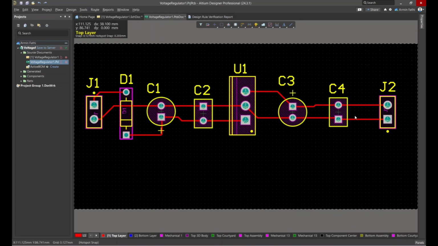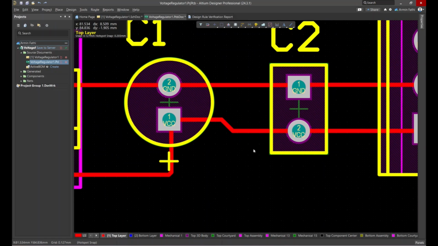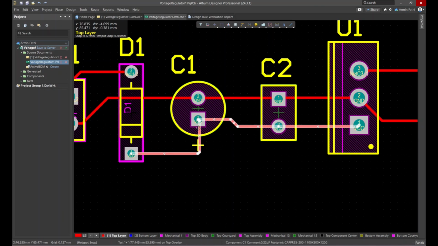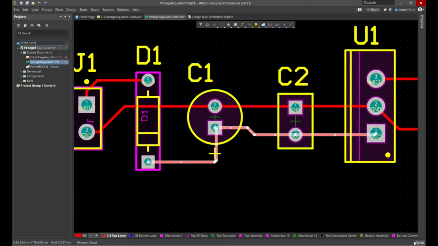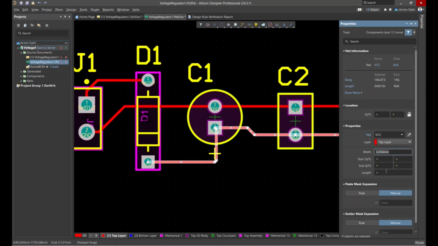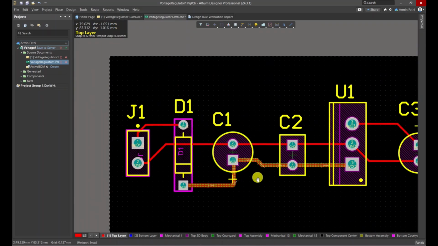We can change the width of our VCC trace so that it can carry more current. So here is our VCC trace. What we can do, we can select a trace over here and hit the tab so that all the traces which are VCC will be selected. We're going to go to panels, properties, and the width is by default 0.254 millimeter, and we can change it to 0.6 or 0.5. And as you can see, we get some errors in this form.